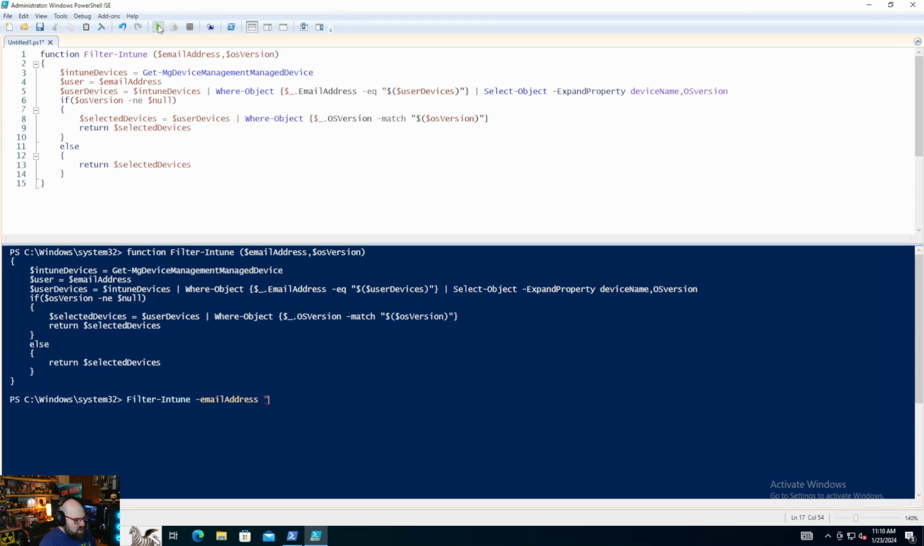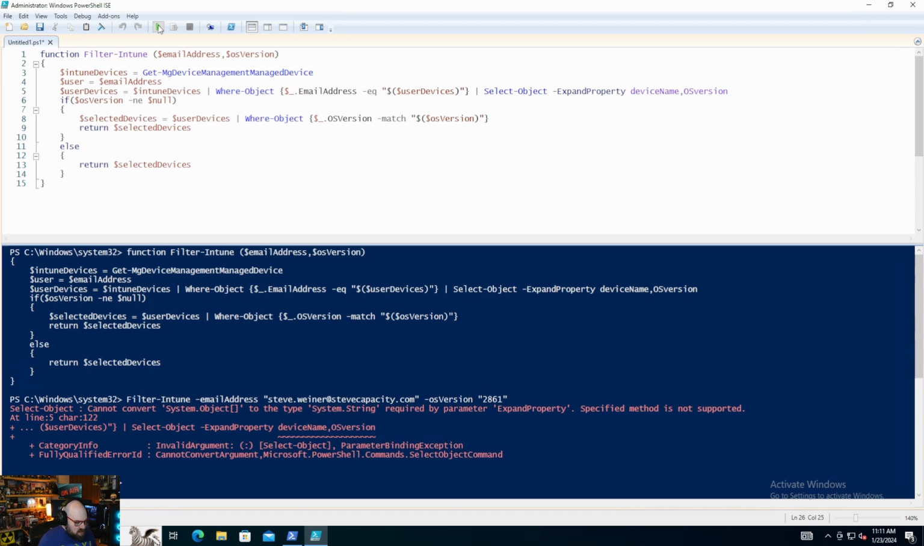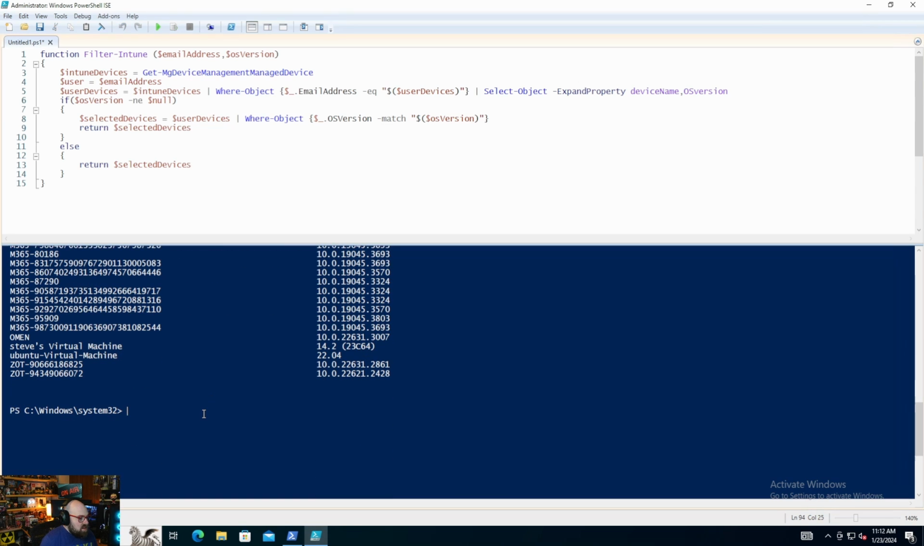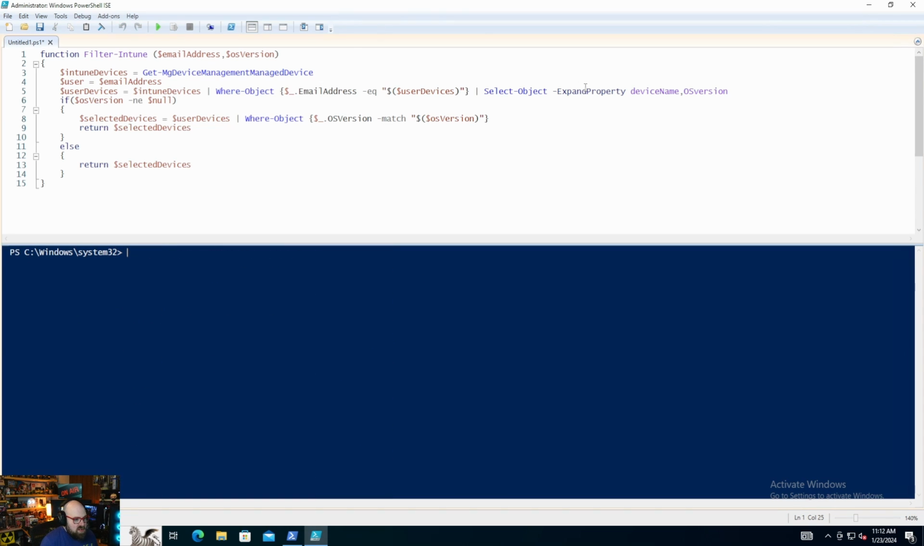Now we can say Filter-Intune. The email address we're going to give it is Steve Weiner at stevecapacity.com, and the OS version is going to be 2861. Let's see, expand property, device name. Okay. All right, sorry, had an error. I just realized we don't need expand property, so my bad. But that's why we do these things.